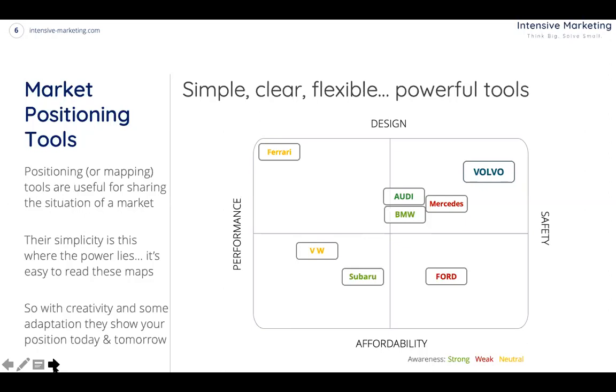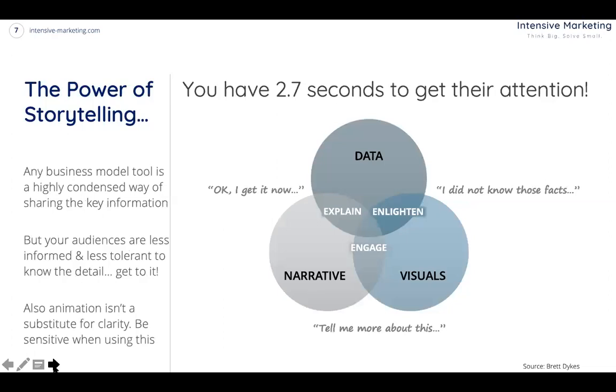So this is how we've deconstructed a market positioning tool. But a couple of other things I want to make clear. Firstly, storytelling is vitally important. You have on average 2.7 seconds to get their attention. Hopefully I've got your attention.